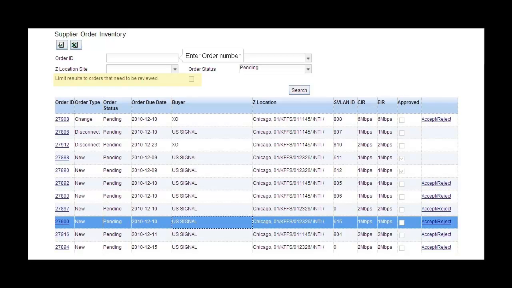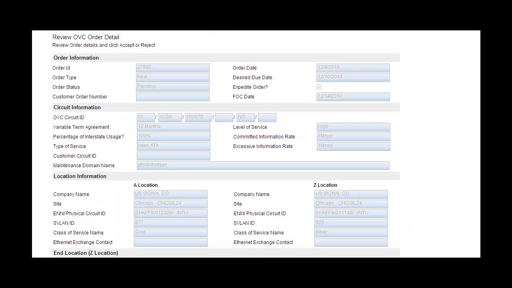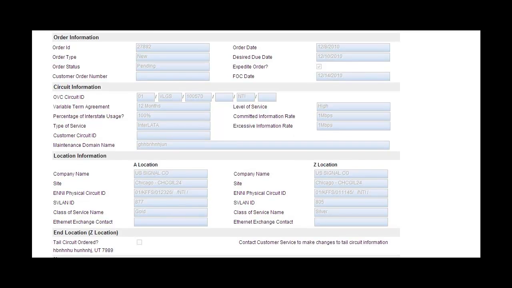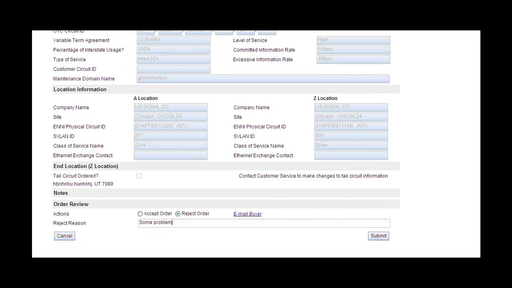To accept or reject an OVC order against your ENNI, click the Accept Reject hyperlink, which is the last column in the grid. The Review Order page will display and you can review the order details. After reviewing, either click on the Accept Order radio button and hit Submit to accept the order, or reject the order and enter a reason why you are rejecting the order. If rejecting, the order will be canceled and an email will be sent to the buyer informing them that their order has been rejected. Please note that clicking the Cancel button that returns you to the supplier order inventory page will not save the changes made in this form.